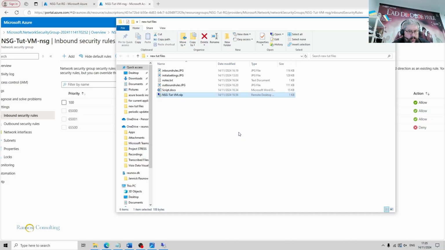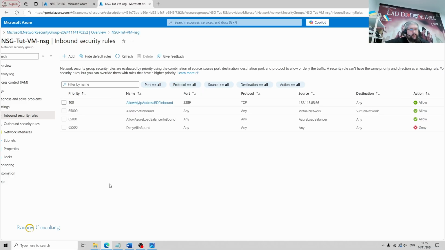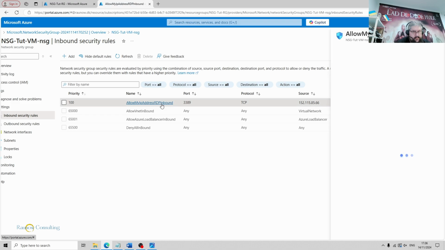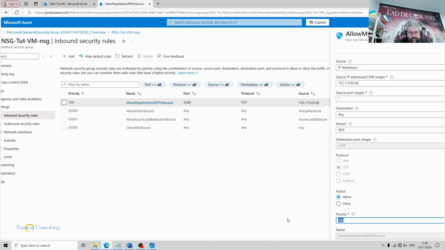Okay, now I'm going to show you how these priorities work. So the priorities are actually evaluated in ascending order of their number, and they go from 100 to 65,500. So right now the rule that I set in place has priority 100, so this is the rule that will be evaluated first. I can change the priority of this rule to be something like 500, for example.